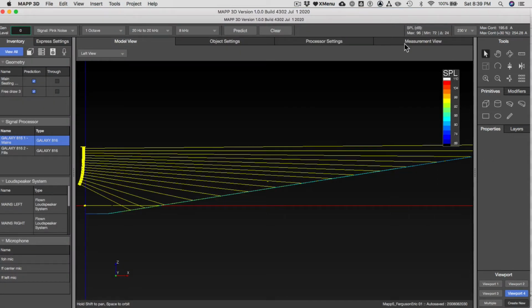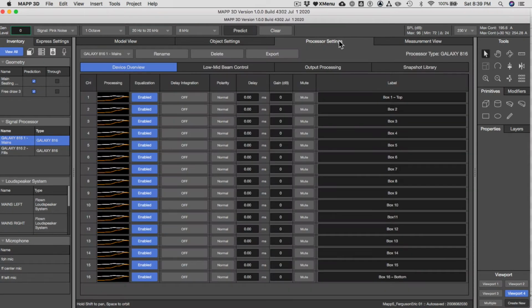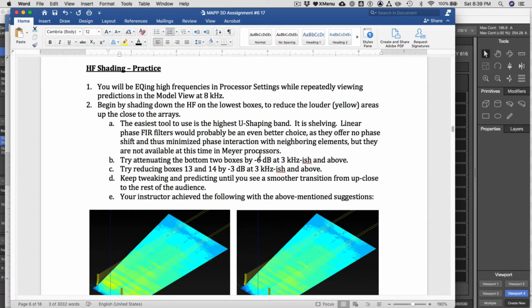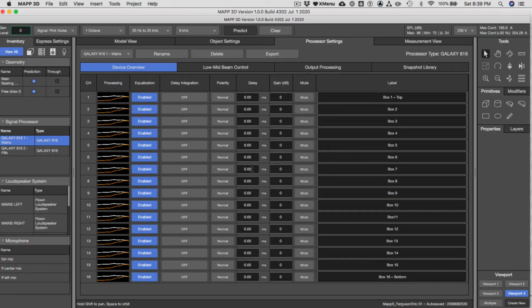Actually, you're not going to do it in that window at all. You're going to do it in this window. So we want to shade the bottom of the array. You can experiment all you want with your own values, but I do give you some recommendations: the bottom 2 boxes by 6 dB and the 2 boxes above that, boxes 13, 14 by 3 dB. And you could try it your own way.